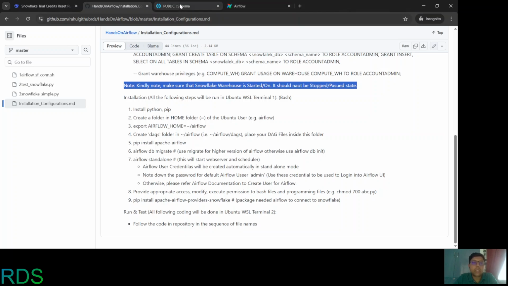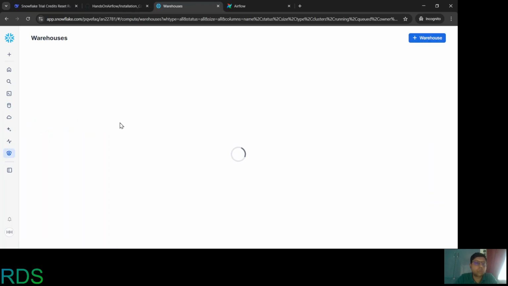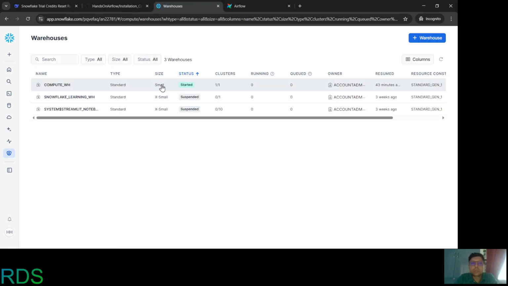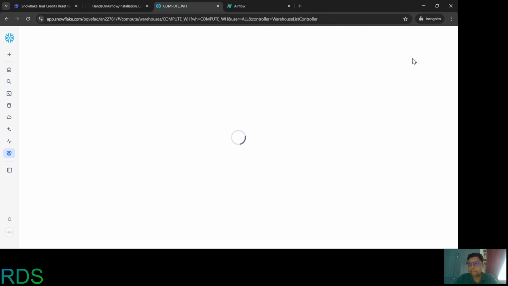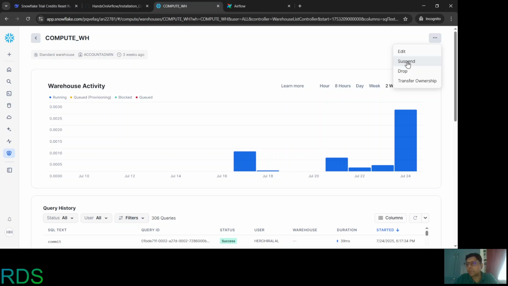setup is that you make sure your warehouse is active. See, this is the compute WH, this is the warehouse we are going to use for the connection, and it should be in the status started. If it is not started, you can go here, and instead of suspend it will be resume. So click resume and your compute warehouse will start.